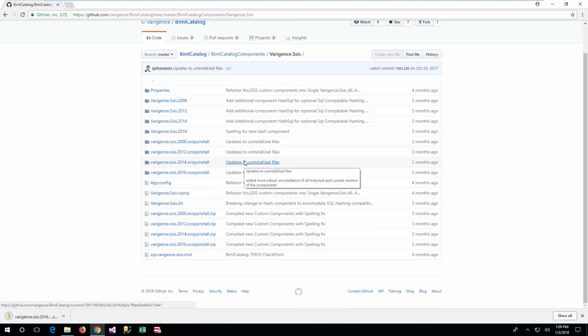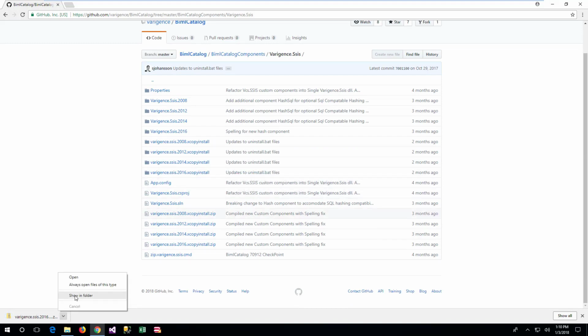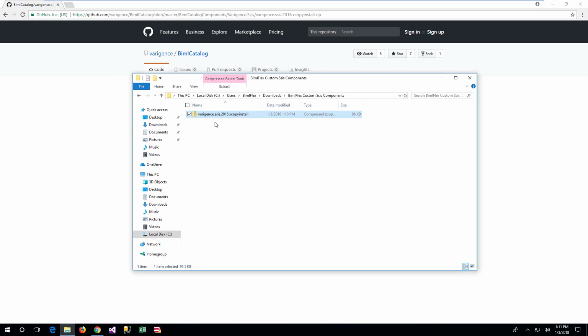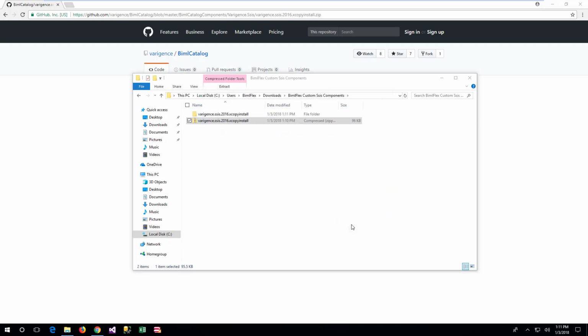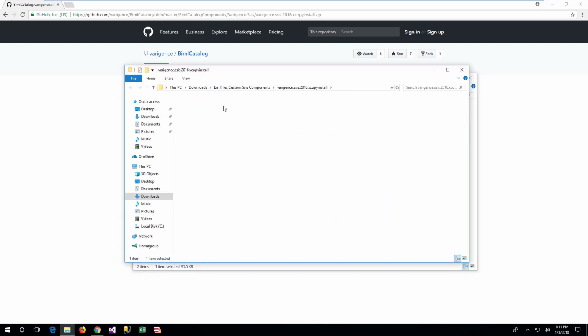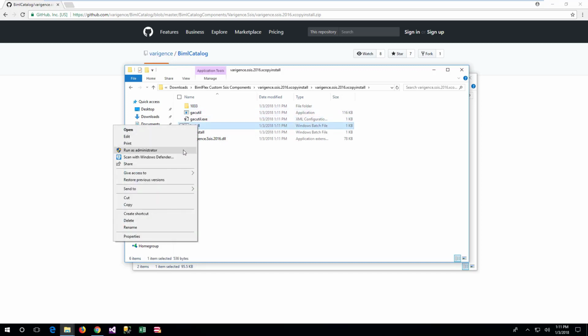Download the zip file for the SQL Server version you are using. Once downloaded, uncompress it and locate the install.bat file. Run the install file as an administrator to allow it to install the components on the computer. Once installed, the components will have been copied to the relevant folders as well as to the Windows Global Assembly Cache.